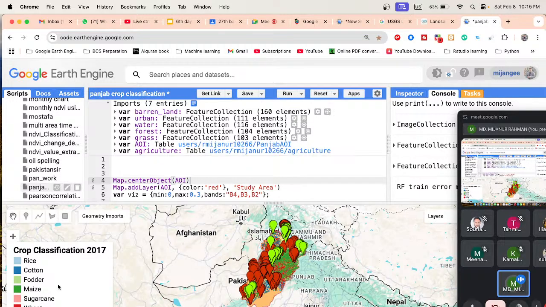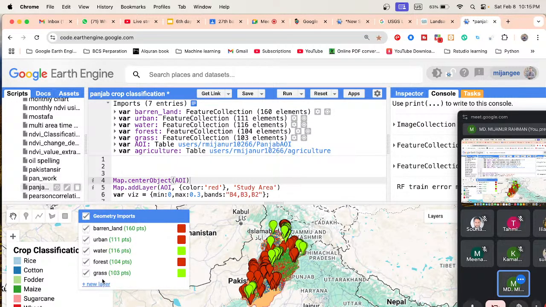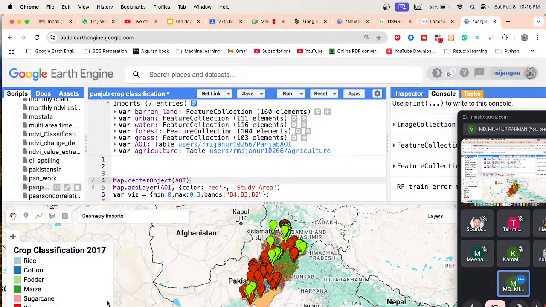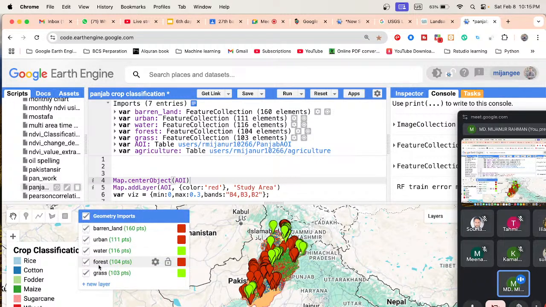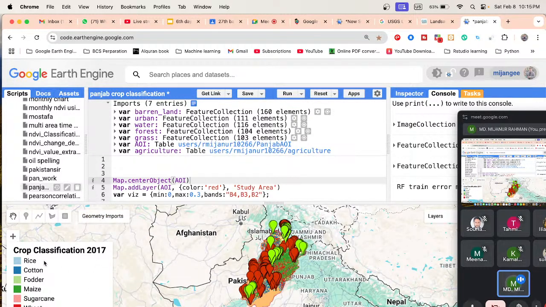And why I classified other class? If I don't classify this type of classes, then this type of pixel is also mixed with rice, cotton, fodder and maize, and then it destroys my crop types classification map. So that's why it's very important when you work with crop types classification.